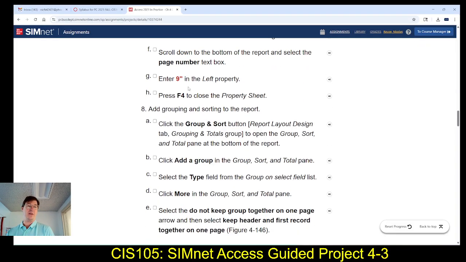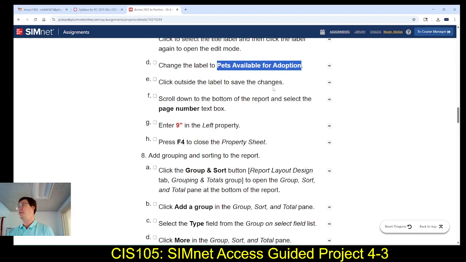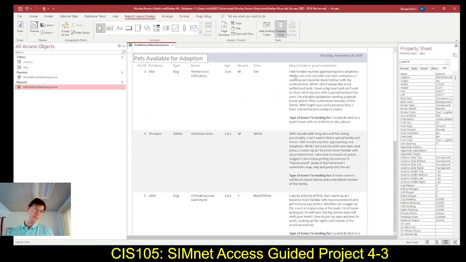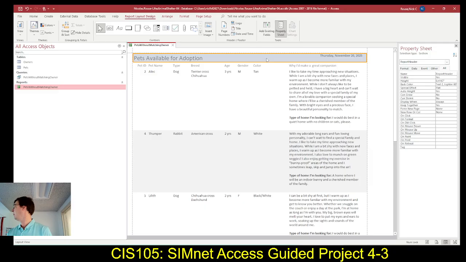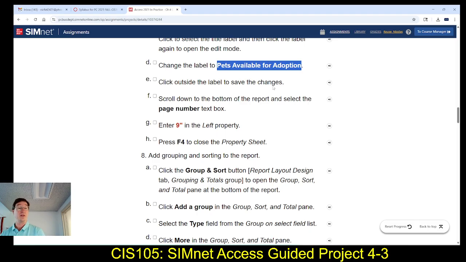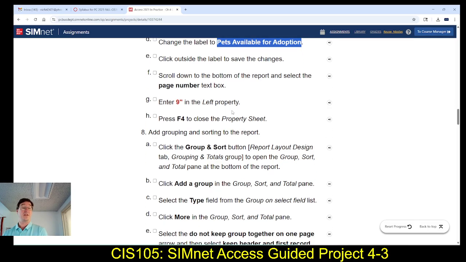Now, I always get questions about this one. Click outside the label to save the changes. Ladies and gentlemen, all you do is just click here. All right. Just click there. Okay. We're good. Next, step F.